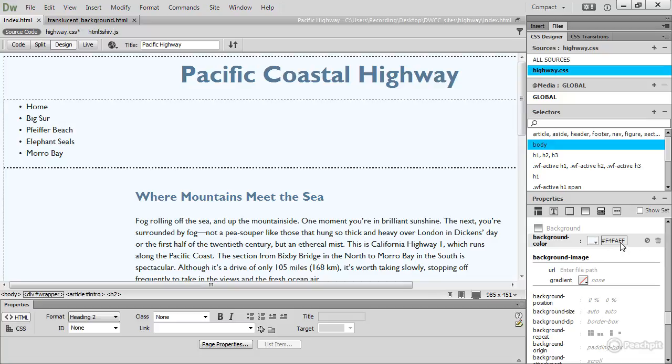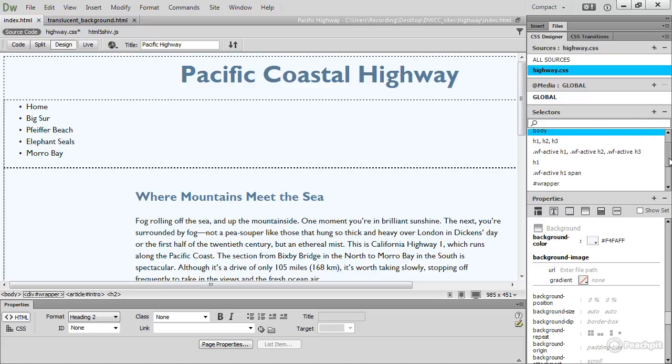But I want this blue background to appear only on the left and on the right when the page is viewed on a large screen. All the page content is inside a div that's got the ID wrapper, so I can give that a different background color. So let's find the wrapper ID. There it is in the selectors pane.